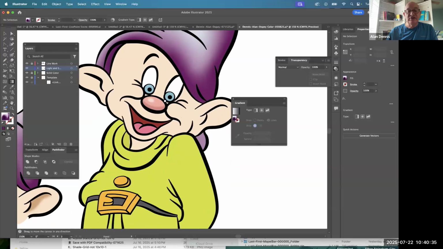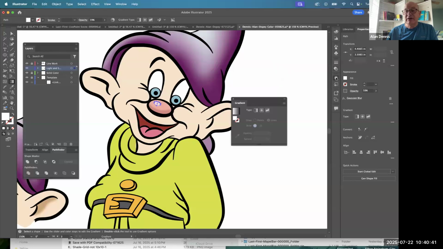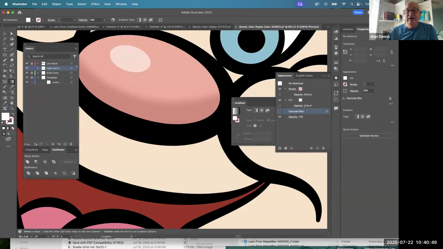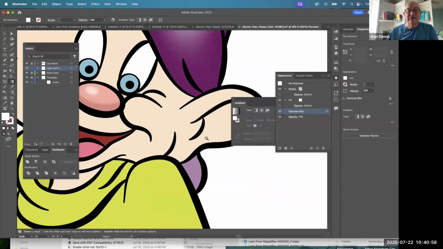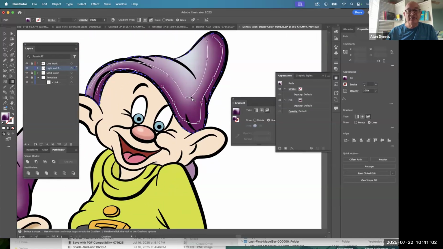I just taught you two ways to do it. You can use Gaussian blur like I've done here. Come over and look at the appearance panel and you'll see that I've got a Gaussian blur on that. I can turn that off and it'll be hard edge. I can turn it back on and it's got that blur to it. So Gaussian blur is one way you can get some dimensionality on this. And also the freeform gradient.